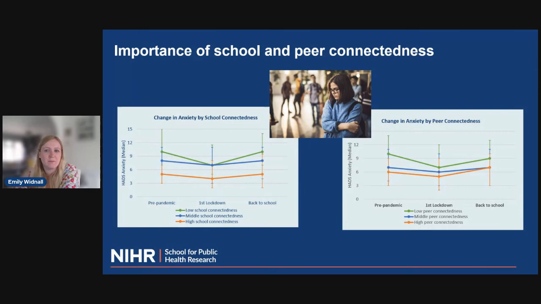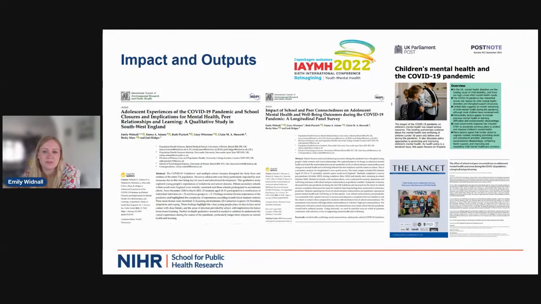And in terms of impacts and outputs, the ResNet Awards are a fantastic opportunity to do lots of great things in terms of academic papers and conferences. So I had the opportunity to lead two first author papers, which have recently been published in peer-reviewed journals, as well as the results featuring in last year's Parliament Post Note for Policymakers. The quantitative study abstract was also published in The Lancet as part of last year's Public Health Science Conference.